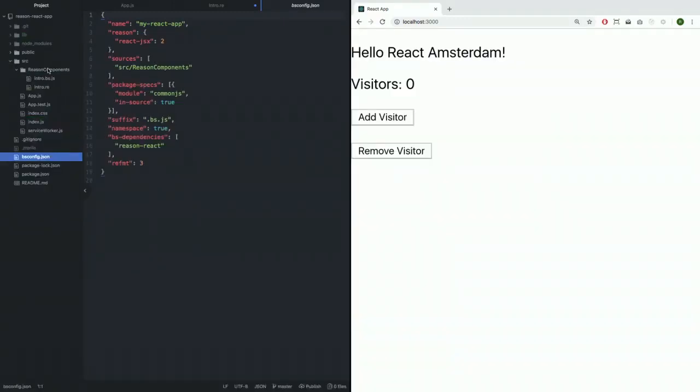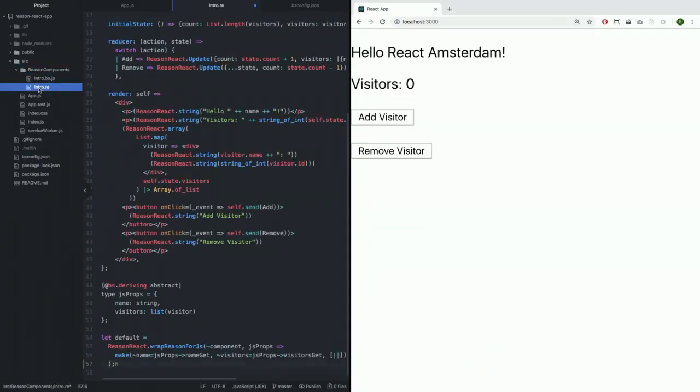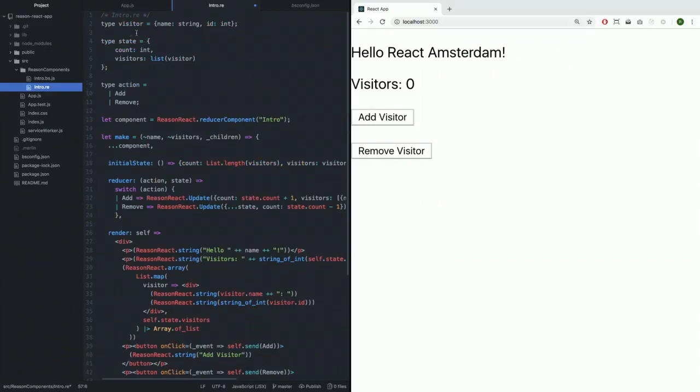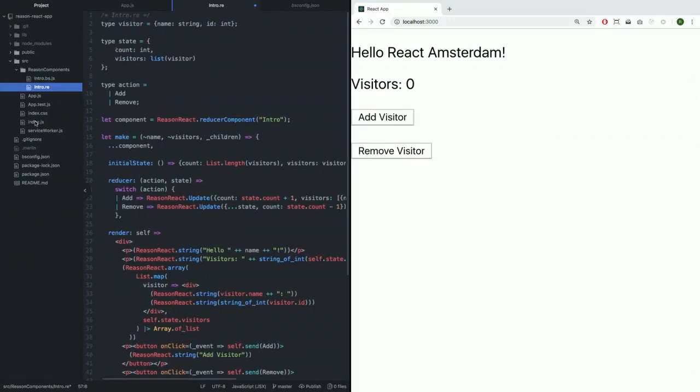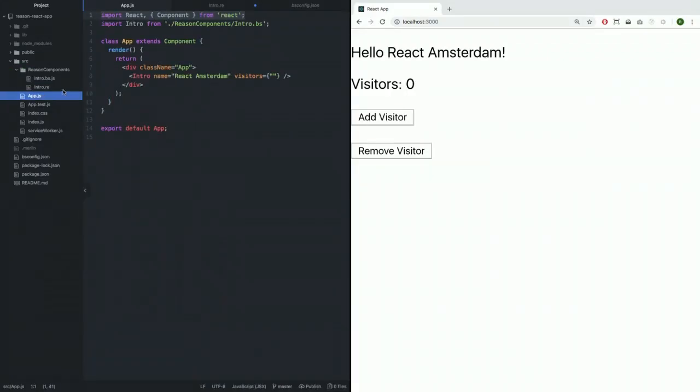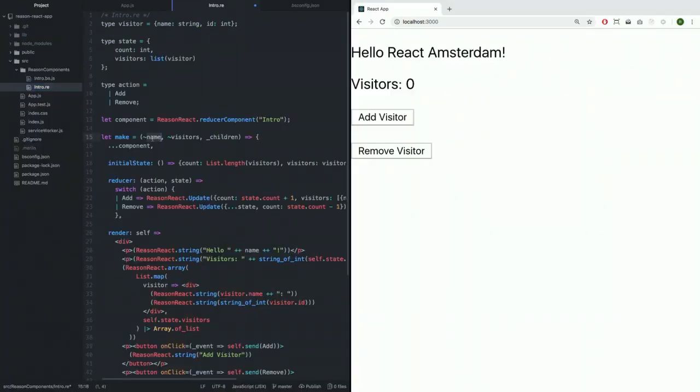Okay, so if we go inside the source Reason Components folder, we can see our Reason file right here. Let's start at the top. We have declared our types, we've declared our state, and we've declared the actions to add and remove visitors to this list, after which we declare a component, and it's a reducer component, so it means we can access all the life cycles. After which we start the make function and set the initial state, which is derived from the JavaScript props. Everything we send here, so the name and visitors, can be accessed right in here with name and visitors. And children is something that Reason asks for. I can go into details, but it's probably not important. With the underscore, or you can just use underscore, whatever you want, to let Reason know that these are the children.